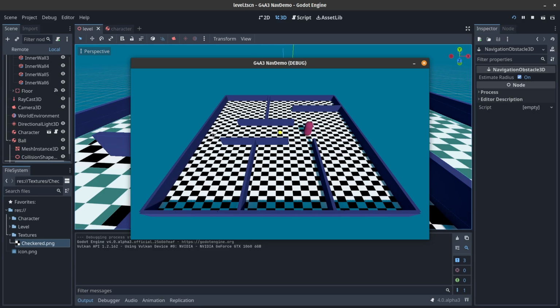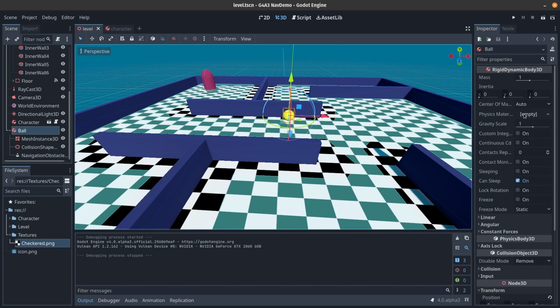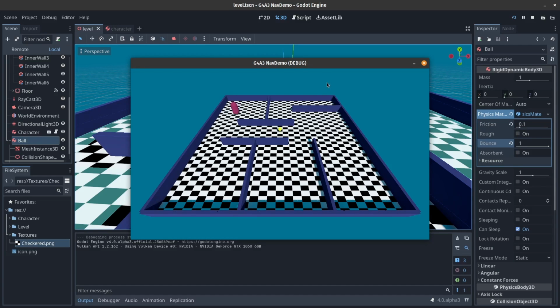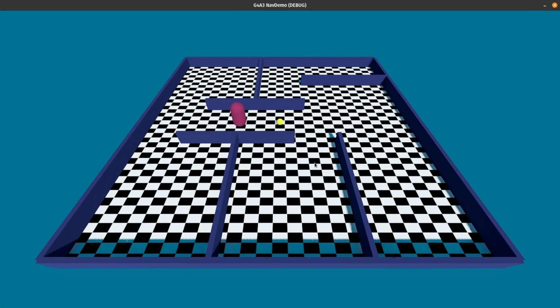If I click over here and put it that way, so what I'm going to do is give this some physics. Let's go to new physics material, and let's make it very, very bouncy. Maybe 1, not 10, and with very little friction. Okay, one more time. And there you have it. We have a little bouncy ball that the character is going to try and avoid.